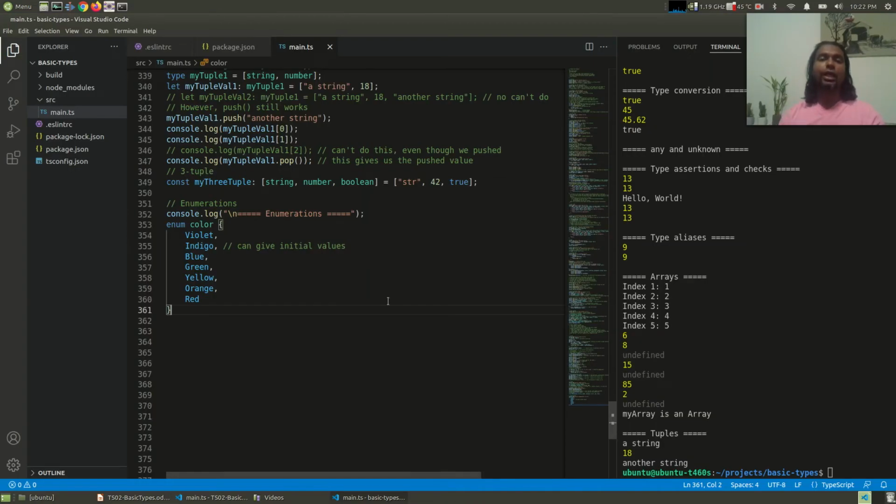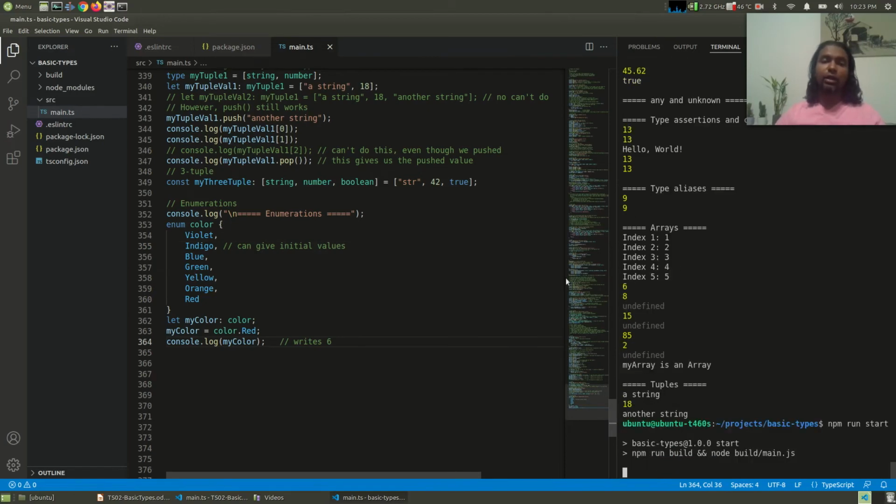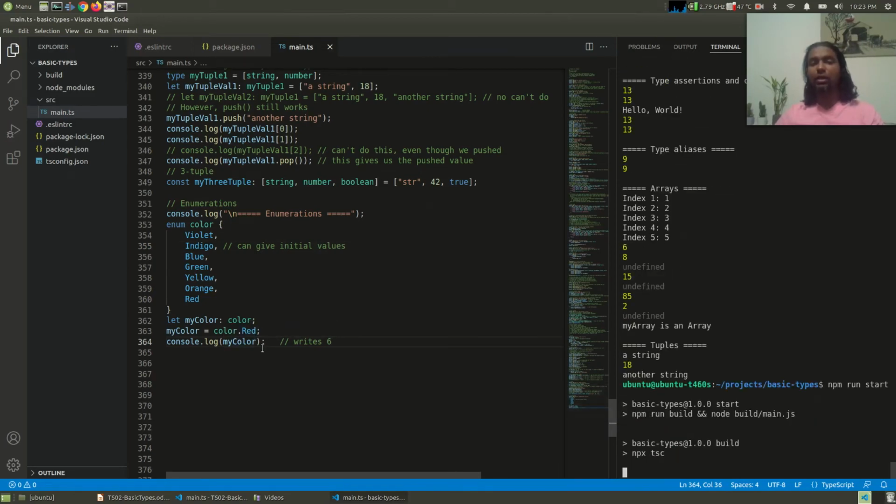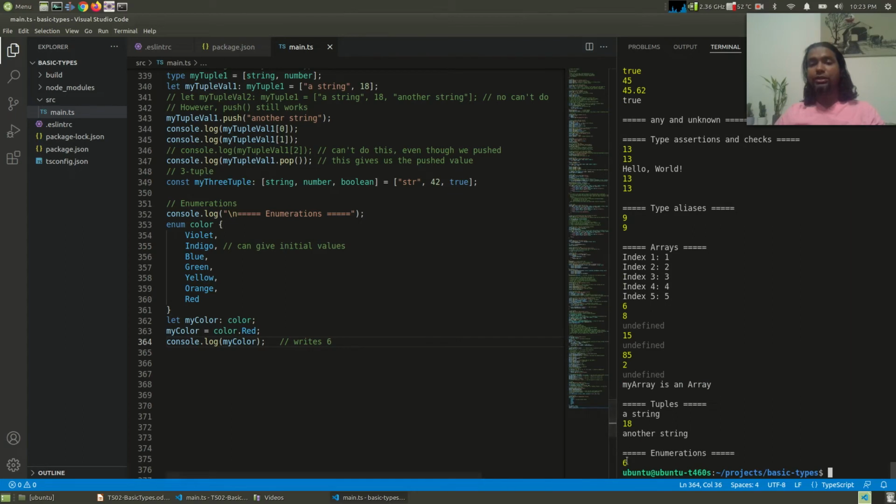We can create an enumeration in TypeScript just like in C or C++. We can give initial values, so if we give indigo the value of 4, then blue will thereafter have a value of 5, whereas the initial value is 0 by default. If you create a variable and then try to write the variable value, however, it prints 6, which is the value of the color and not the string that we would like it to print.